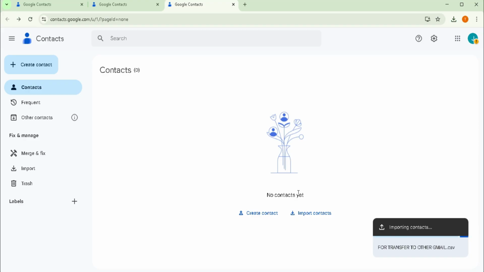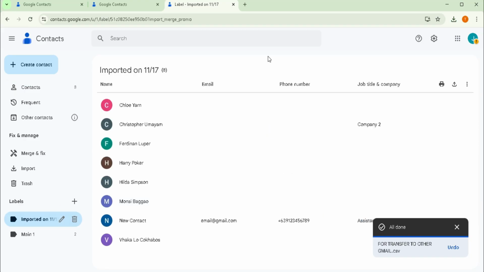The contacts list will now automatically load and appear in your new Google Contacts account. And that's how to move contacts from one Google account to another in Google Contacts.